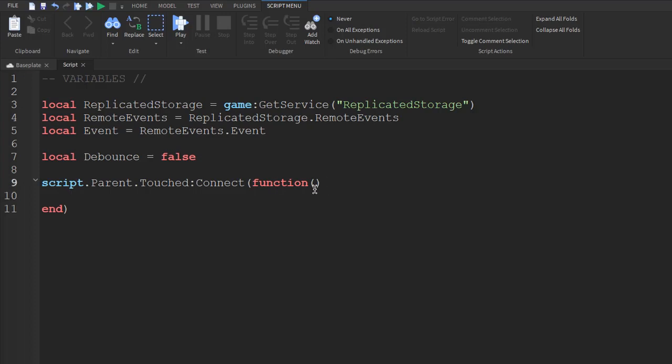If you hit enter after you type this, it'll automatically put an end here. But inside these little parentheses, we're going to put hit. Hit represents basically what fired this event, in other words, what touched this button. You can set this to whatever you want, but I usually set it to hit because it's more practical, I guess. So we're going to check to see if hit.Parent has a humanoid. So we're going to do FindFirstChild Humanoid.